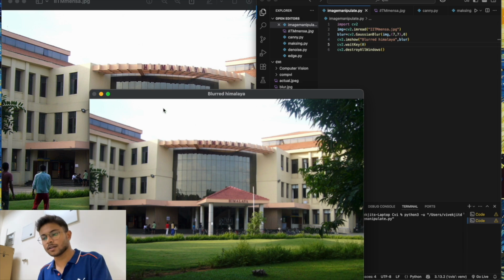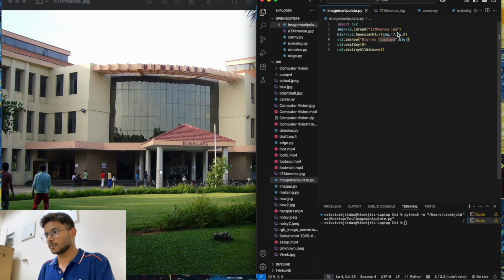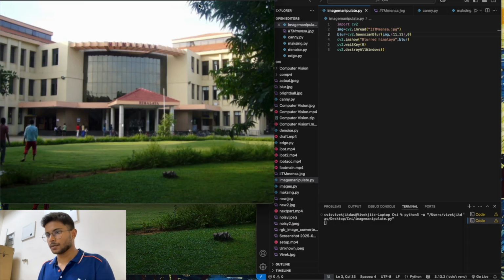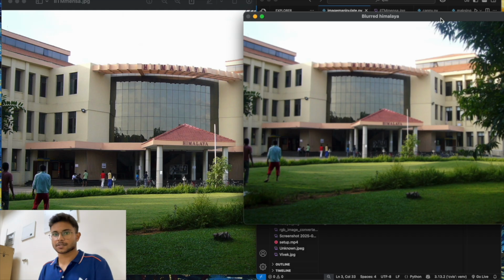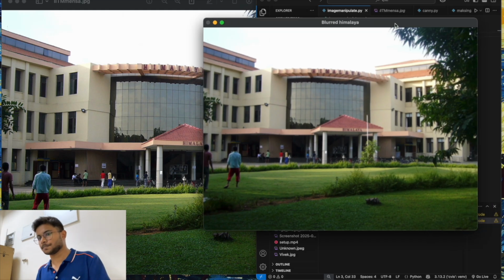How much blurred it is will depend completely on the kernel value. So let's increase the kernel value to test. Suppose we keep it 11 by 11. Supposedly it would be giving a more blurred image. So let us run it now. As you can see, it is getting more blurred. So we have successfully implemented Gaussian blur. Thank you.